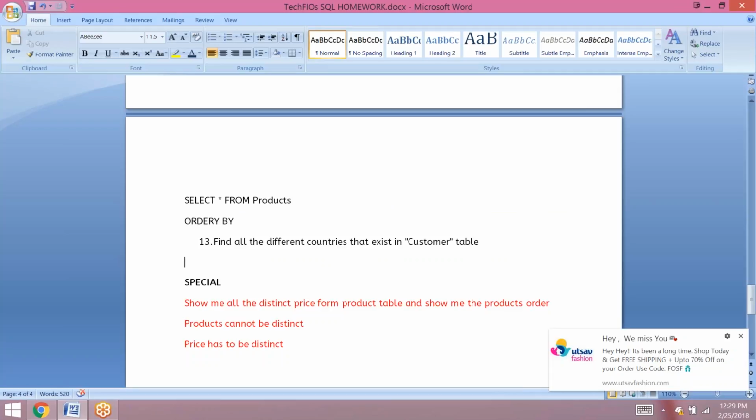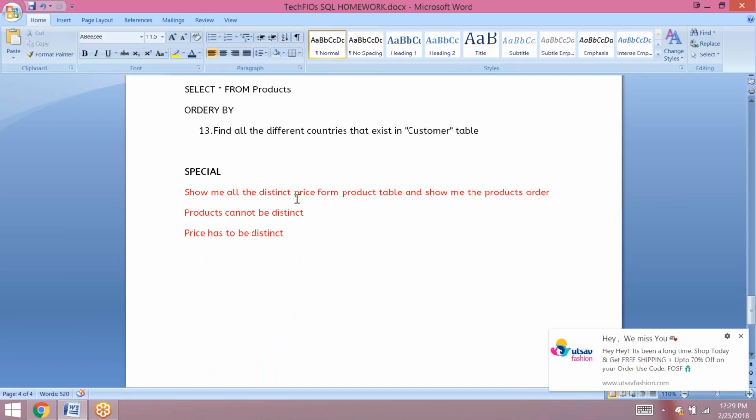Okay. Show me all the different countries. Okay. Show me all the distinct price. Show me all the distinct price from product table and show me the product order. Products cannot be distinct. It's like select star from products, just put products, and the distinct price. Select price, distinct price from product.